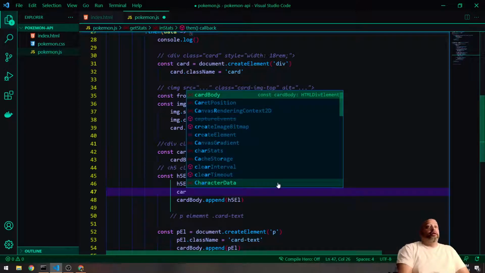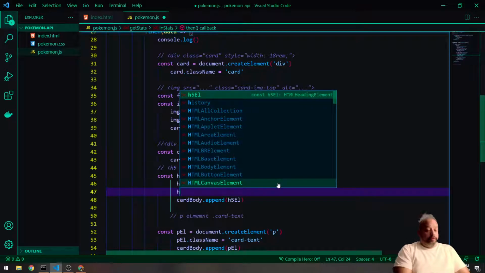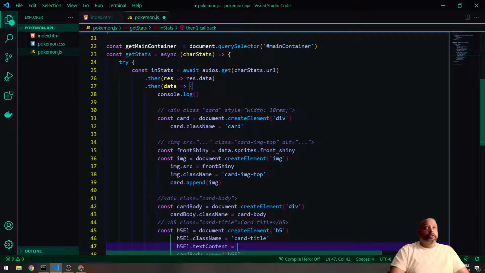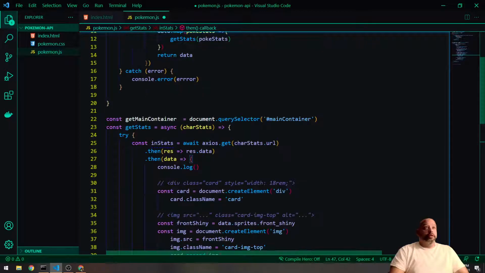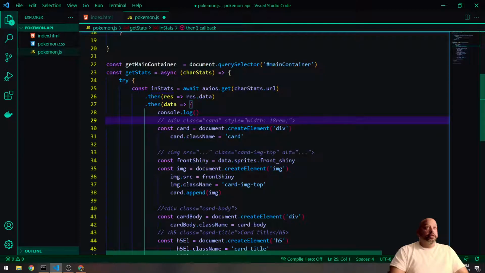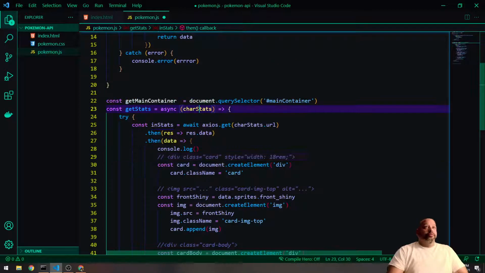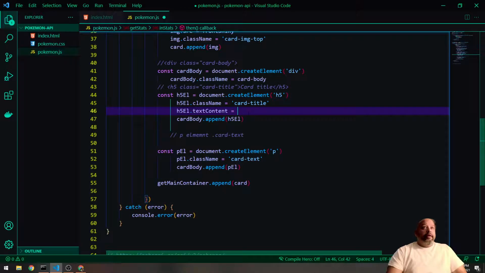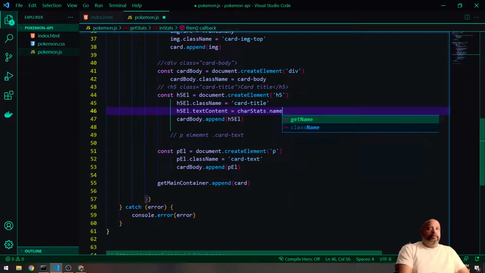So we got the card, let me see, the H5 element dot text content gets, well, we don't really need to do much except use, okay, right here. Yeah, it seems long because it is long, but it's the easiest way we can do it. So chart stats, Control C, and where we at? Control V, dot name. That's what we want here, right? That's what I want there.